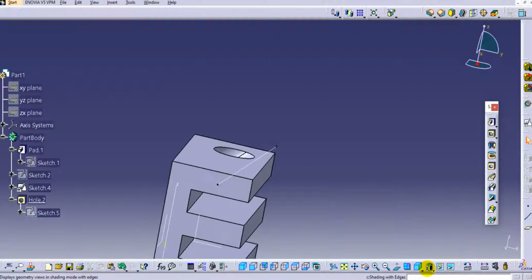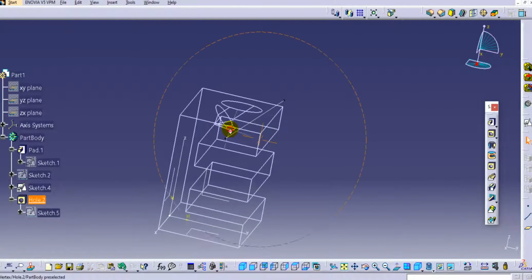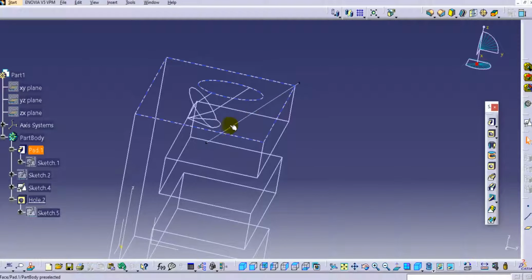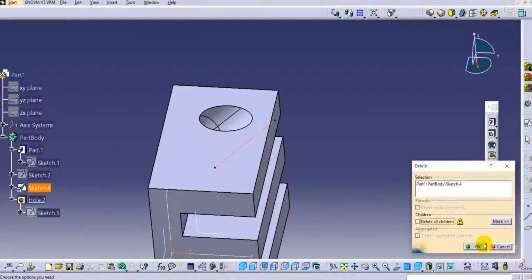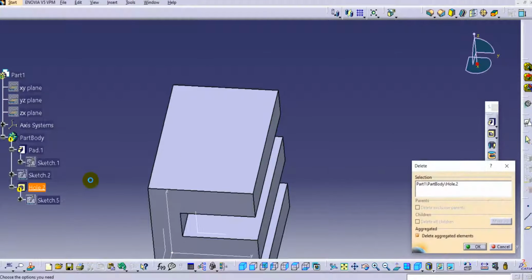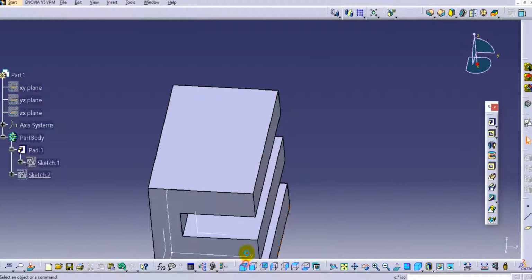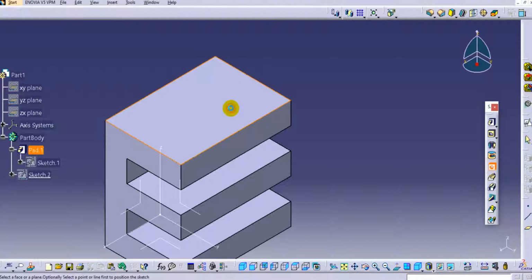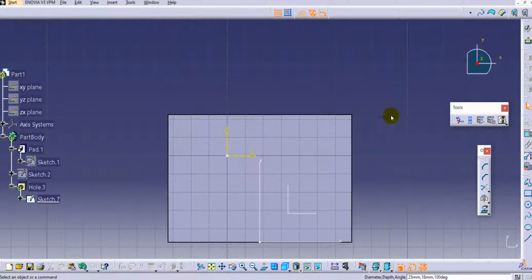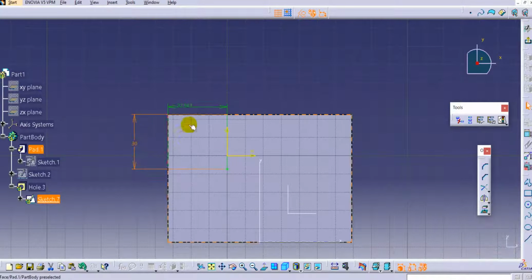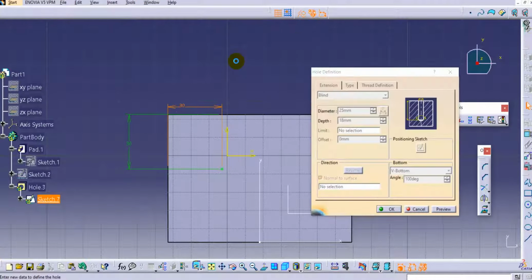So again, if we change this to wireframe, you can see here the hole is created at this position along this line direction. So again, change this to shading with edges, and now I will just delete this line again. Okay, so again click on the isometric view, and here we'll create one more hole. So again, position it. Every time you create this hole, you have to provide the face, and you have to position the hole where you want to create that hole. Just provide 30 mm, 30 mm, exit the workbench.